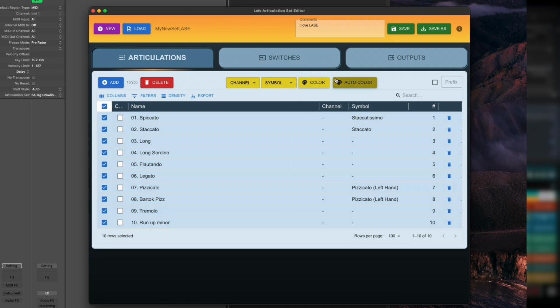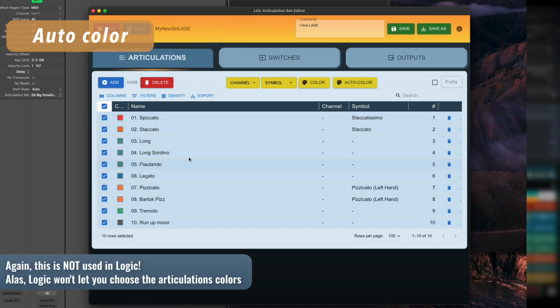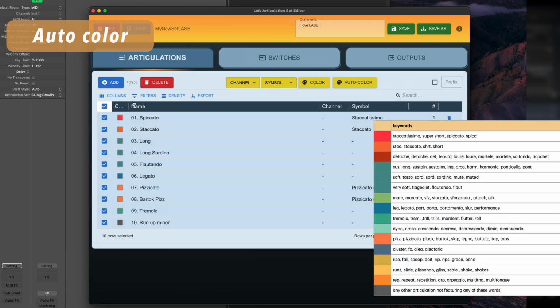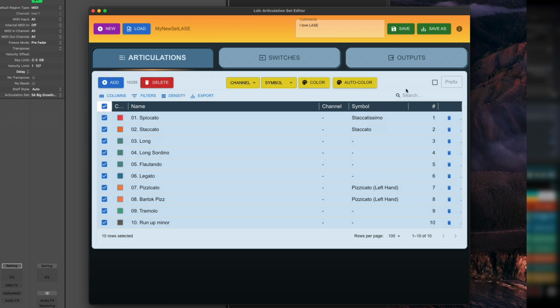And the auto color, the way it works is it's detecting some keywords in the name and attributing a color. And I will put a chart here so that you can guess the colors I'm using. Of course, you can batch delete, and you can use that prefix. I love to have a prefix in front of my articulation names, so I can use the prefix here. I can get rid of it or add one.